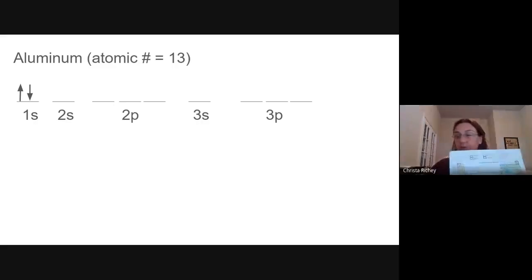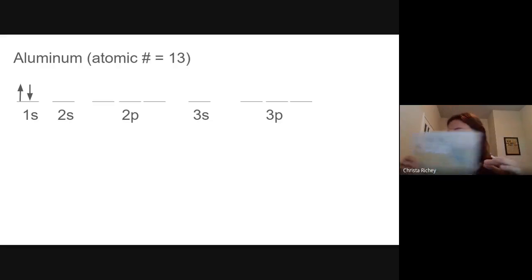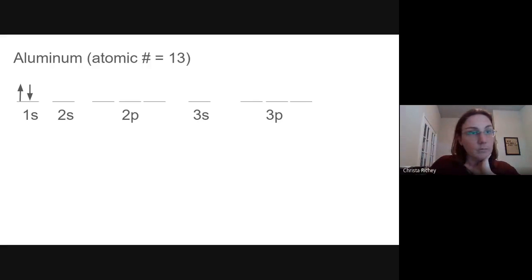So it is literally 1s up, 1s down. And then we're going to move to the 2s shell, then the 2p shell, then the 3s shell, and then the 3p shell. You're literally reading this from left to right. So after 1s is 2s, we're going to do 1 up, 1 down.